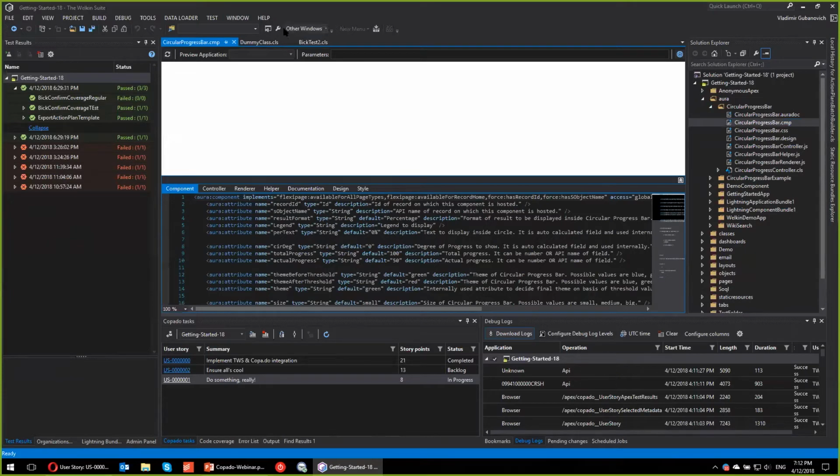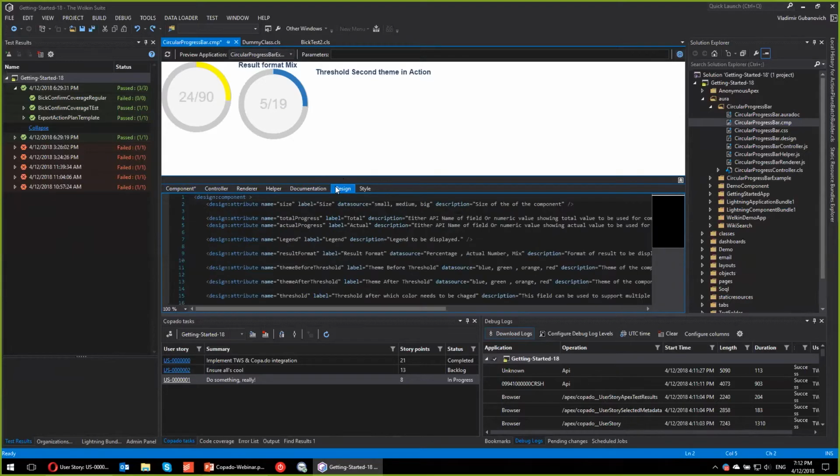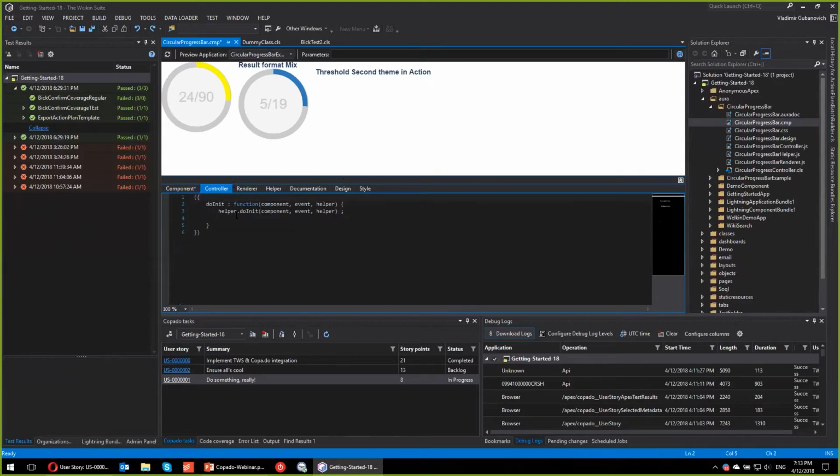What's cool in our editor is that we provide a built-in previewer. In the lower part of the screen, I can see subtabs for all of the items of the bundle, while in the upper part of the screen, I can see the real preview of my component or application. Of course, we have code completion for everything inside of the bundle, whether it's markup in the component, documentation, or design. It's of course applicable to the JavaScript controller, renderer, and helper.